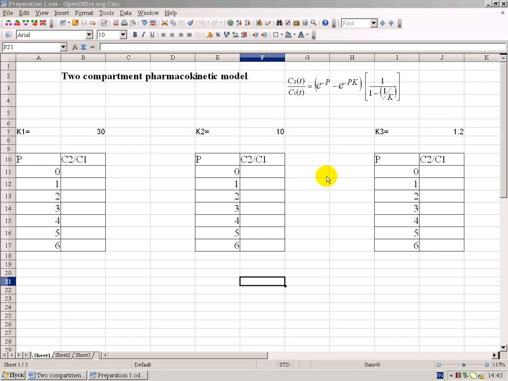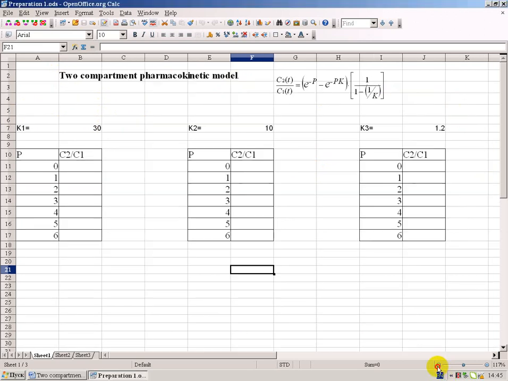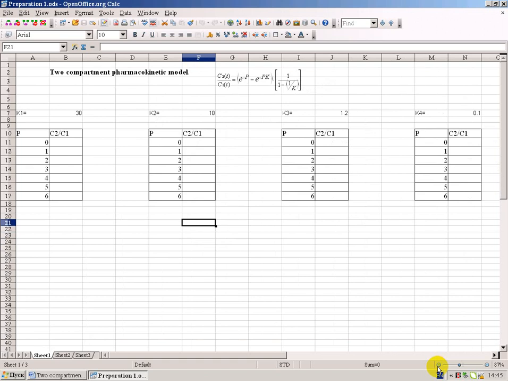Now we will program a two compartment pharmacokinetic model. Make the preparations like you can see here, for four variants of parameter k. The parameter p varies here from 0 to 6. Later you will see why it is.